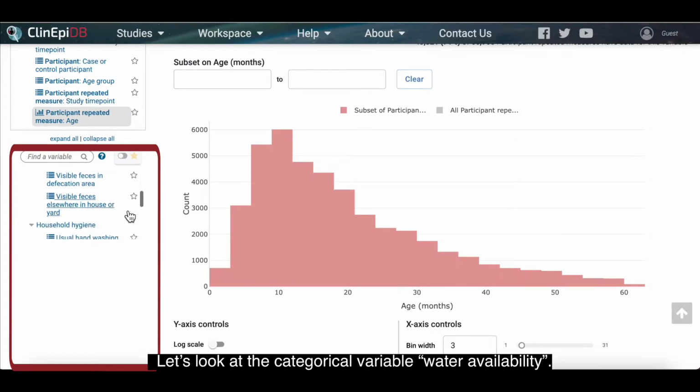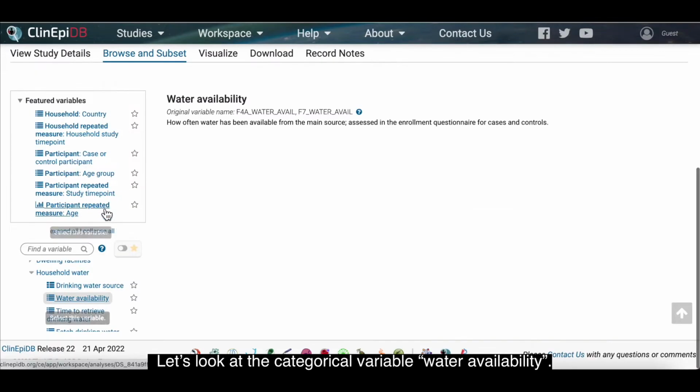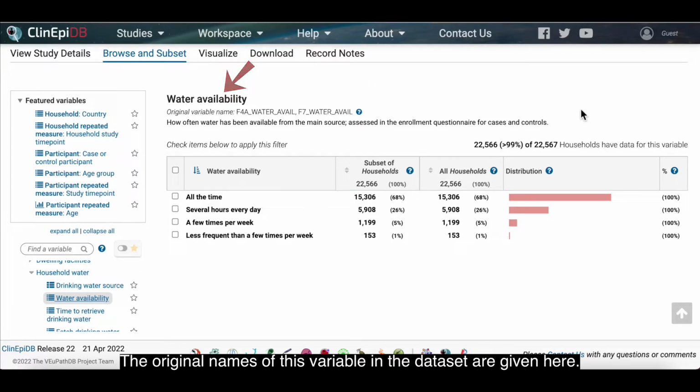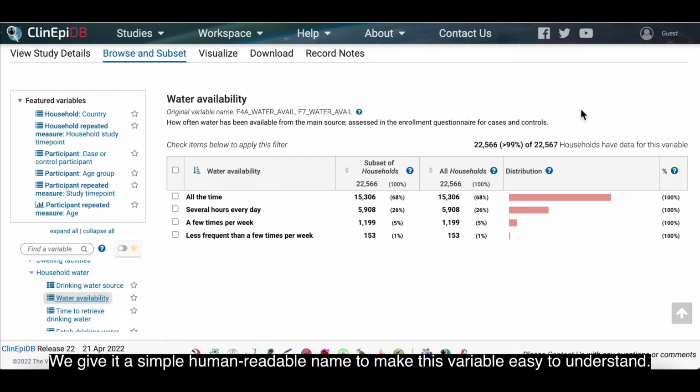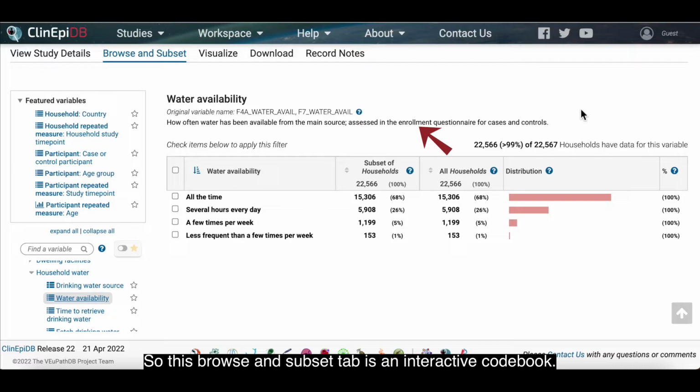Let's look at the categorical variable water availability. Now this is the label that ClinEpiDB has assigned to this variable. The original names of this variable in the dataset are given here. We give it a simple human-readable name to make this variable easy to understand. We also provide the definition here that we pulled from the codebook. So this Browse and Subset tab is an interactive codebook.